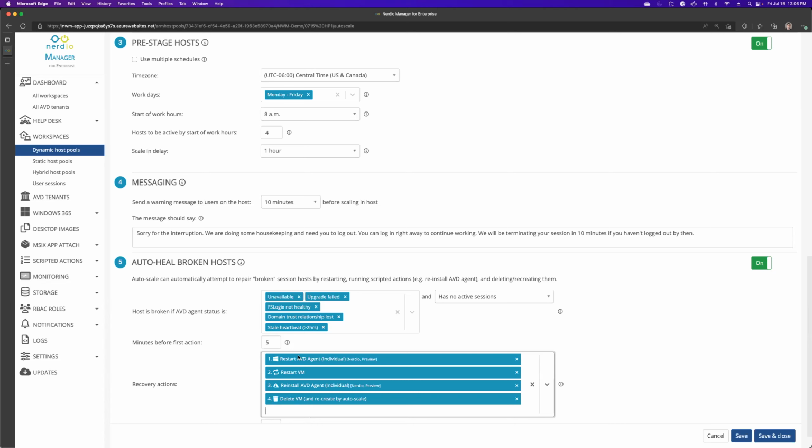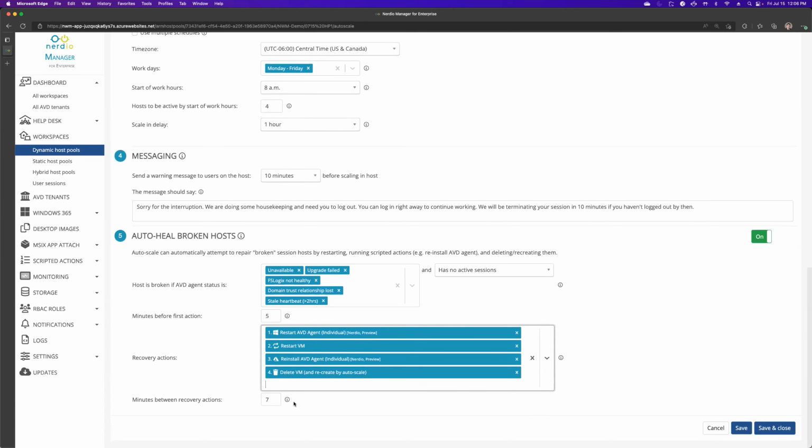So restart the agent first, restart the VM second, reinstall the agent if needed, and then eventually delete and recreate the VM to resolve this problem. So this will allow administrators to not even have to do anything. They can get a notification via email or whatever that says this remediative action has taken place, but this is completely automated and doesn't require any admin involvement.